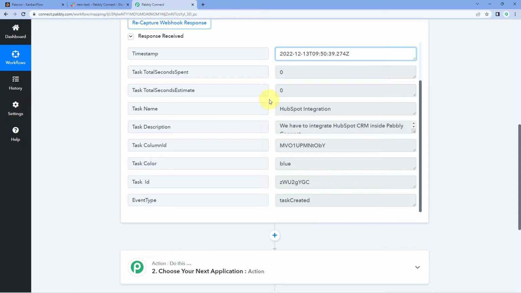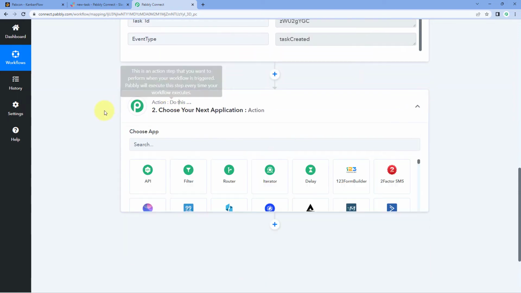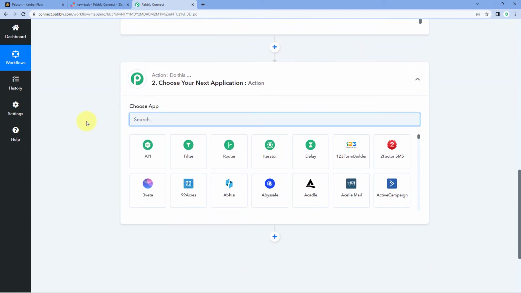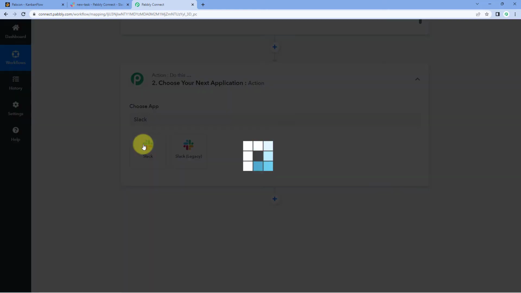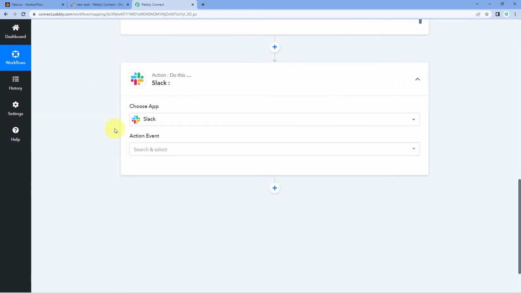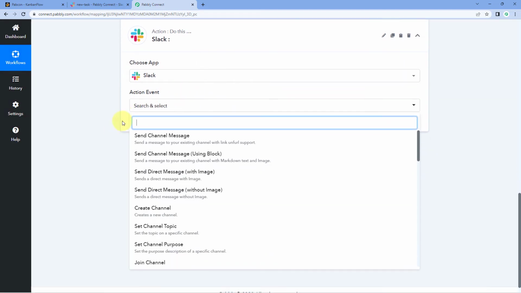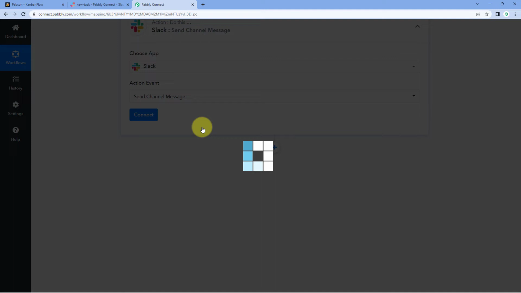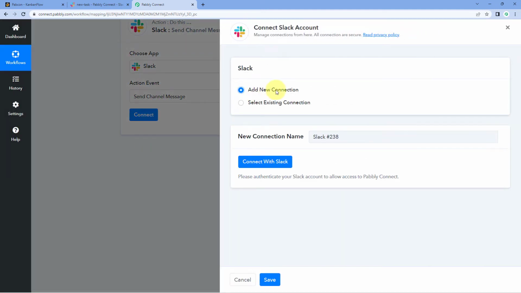And in step 2, we have to send these same details on our Slack channel as a channel message. Now to do so, just scroll down, come to our action window, and here in Choose App, search for Slack. Slack it is, just select it. And then in action event from the drop down, we have to select the action event as send channel message. Just select it, click on connect, and select add new connection.